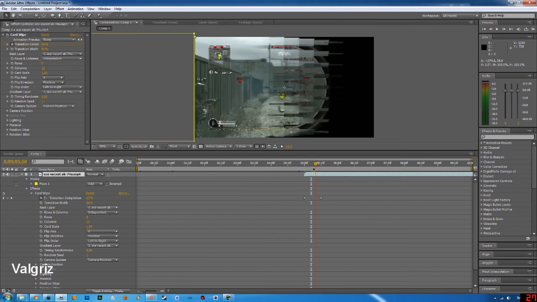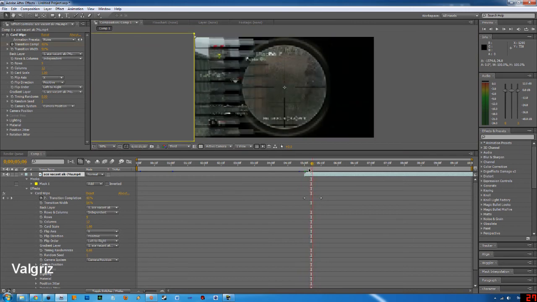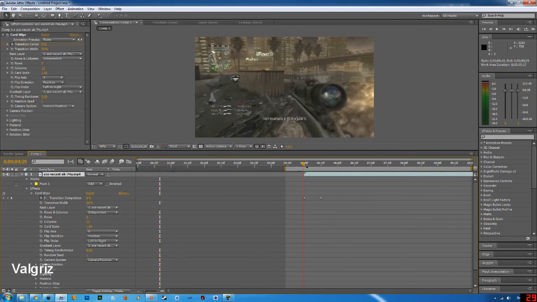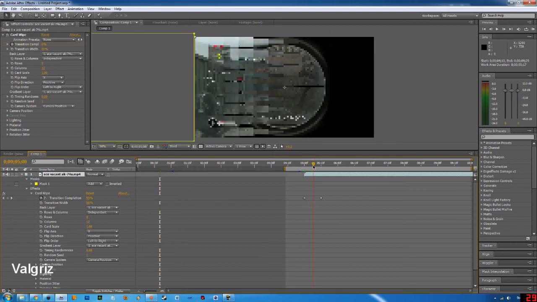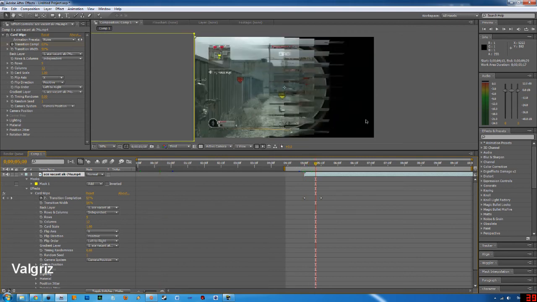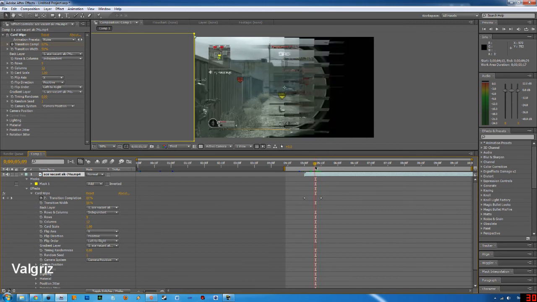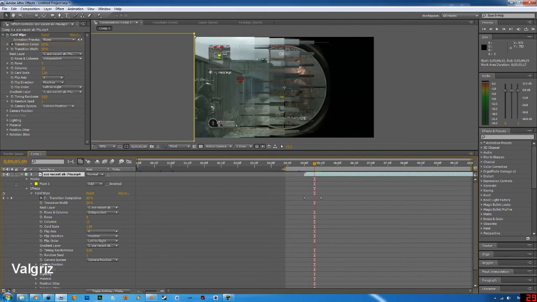So there you go. That's the transition. Let me just show you guys that one more time. Really simple, but it looks very nice. It just brings in the transition with this nice card wipe, and you could even do it the opposite way. You can make it go backwards, but I like this look right here. And then you can apply color correction, and yeah, that's pretty much it.